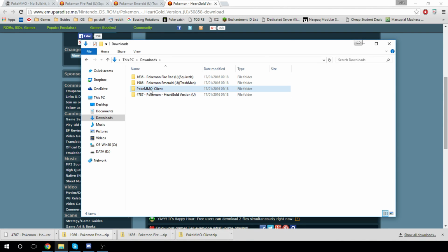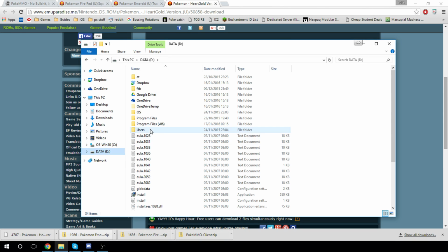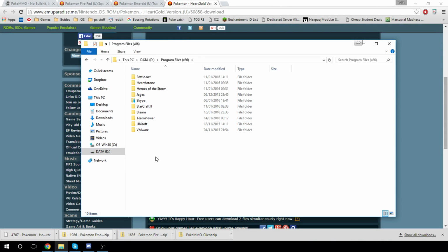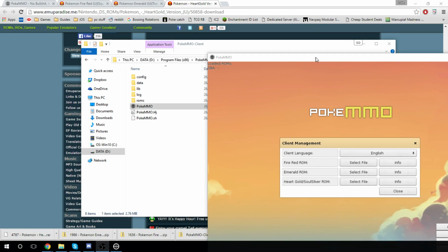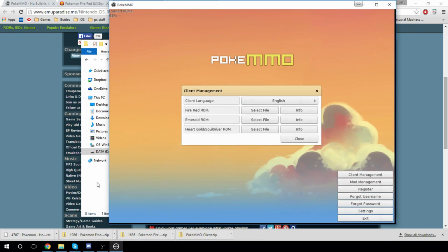So then you're going to want to move the client to wherever you want it. I'm just going to put it in Program Files just because that's where most games install, and programs for that matter. So that's in there. Now if we open that up, give it a second, it's on the other screen, drag it over here. There we go. It's going to ask you to point it to the ROMs.